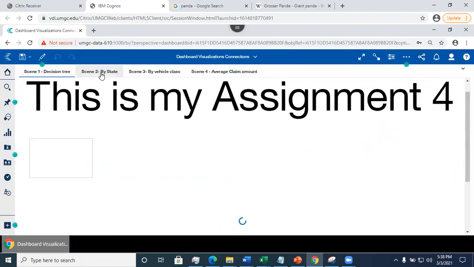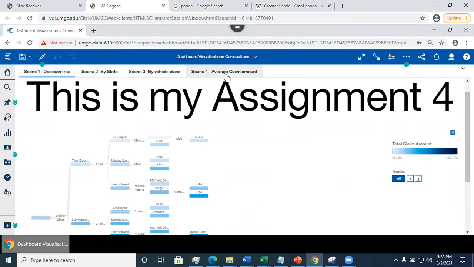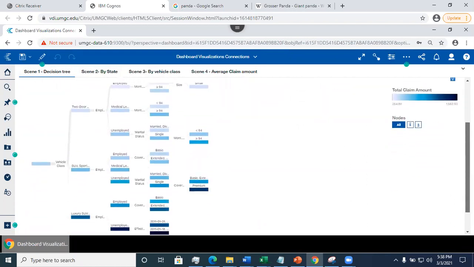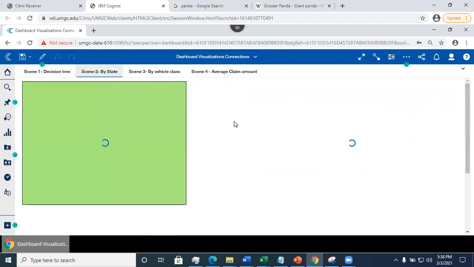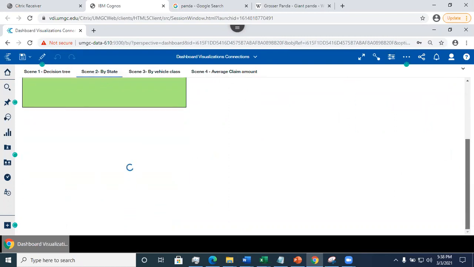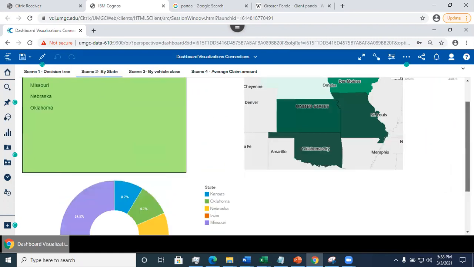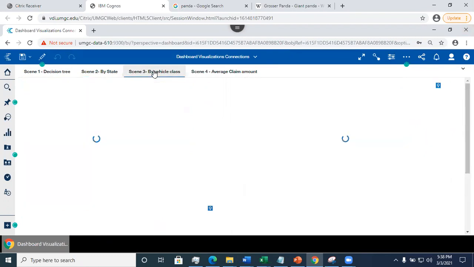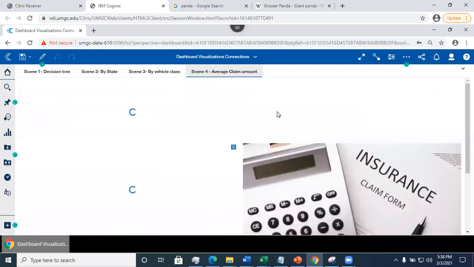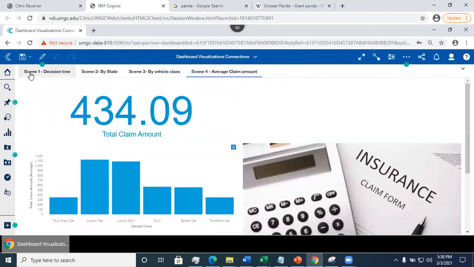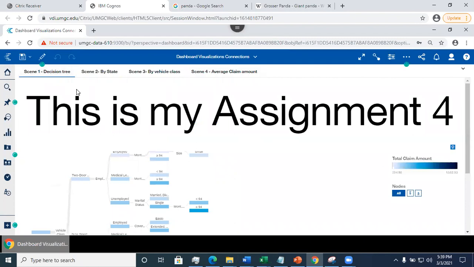So see this? I have several tabs in here, and I intentionally named them Scene 1, Scene 2, Scene 3, and Scene 4. I named it intentionally like this, and you will see why. So here it is. This is the decision tree I have, right? Then in here, I just put the breakdown by the state, right? I have the state, and then I have the percentage of claims by the state, etc., right? Then I have another one by vehicle class, and then I have another tab with average claim amount. Well, I just put something, and in here I put an image, right? Now what I'm going to do is convert this dashboard to a story, okay?